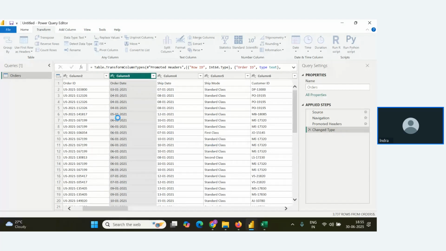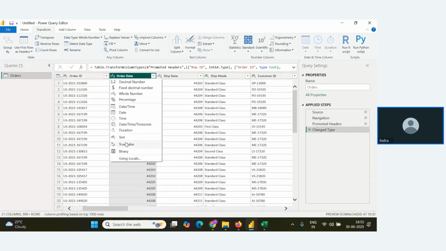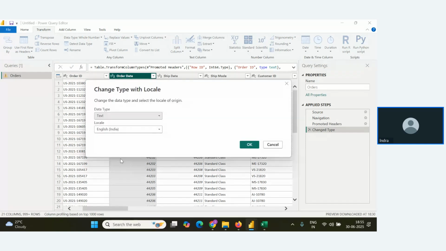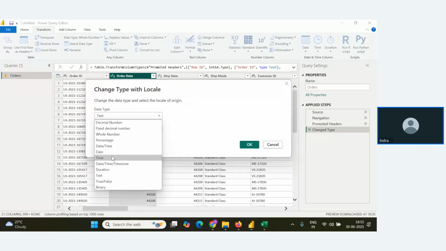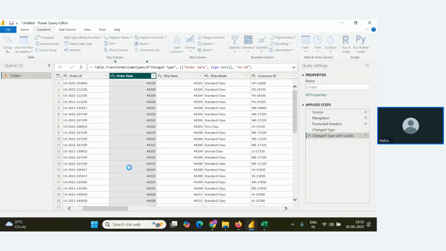What happens is whenever we are uploading the table to Power BI desktop, and when we are coming to the Power BI editor, it automatically takes all these steps: navigation, promoting headers, changing types, all these things. It will automatically take it. So to convert the date into the correct data type, you can go with the use local option. Click on this 1 2 3, select use local option, go to date and time, select date, English India, click on OK.